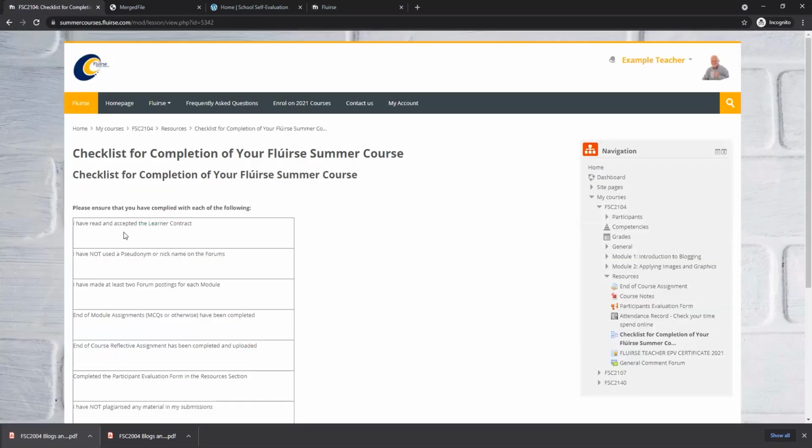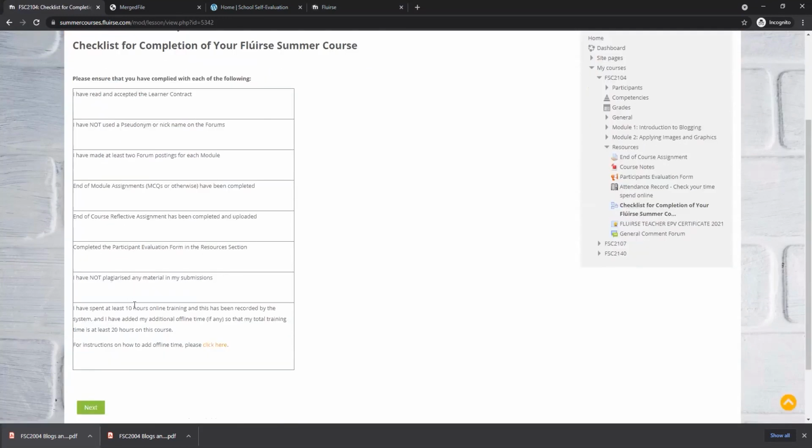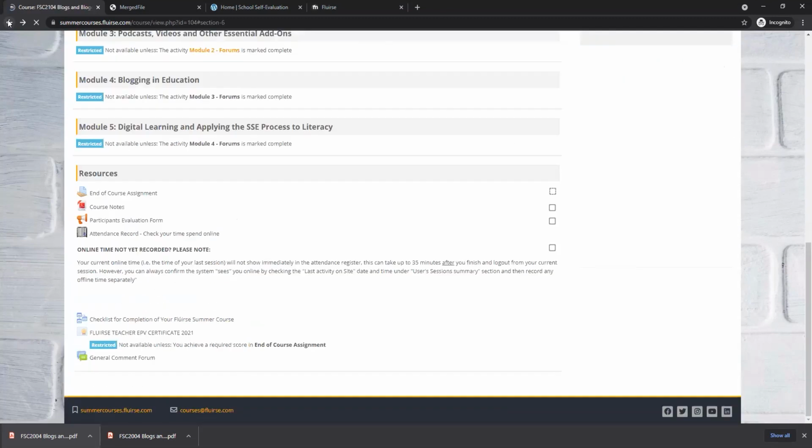Just click there and you'll see all the different requirements and criteria for the teacher summer course that you need to complete in order to meet the requirements to secure your EPV days. So just check off those and make sure you have all of those before you move on to your next course, so you can be happy enough that you've met the criteria.